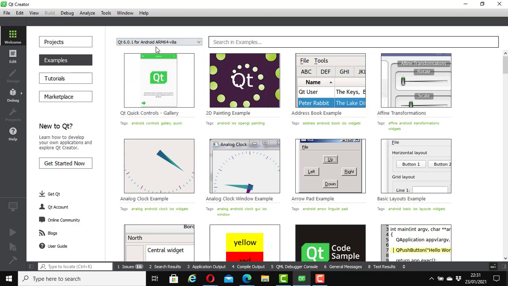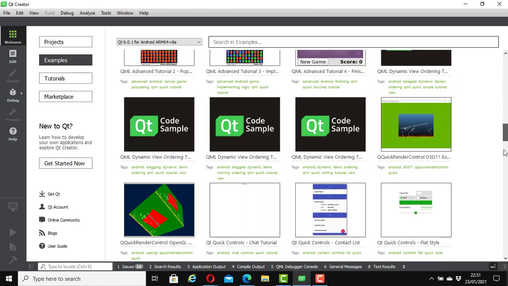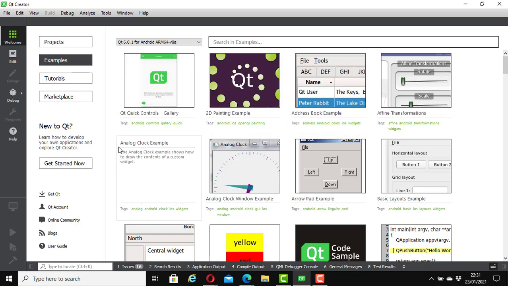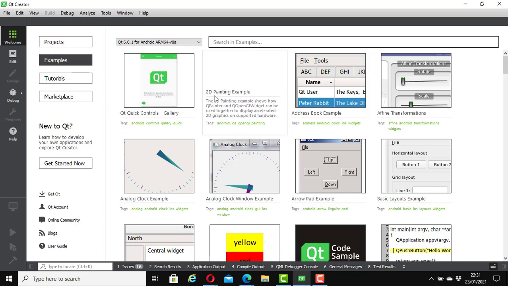So feel free, take a tour of it, look at some examples of what has been done, some applications that have been created. There are many. You can also look at the left hand side here: new to Qt, get started, get Qt, Qt account, online community, blogs, user guide, and so on. There are so many examples here you can look at for different applications.